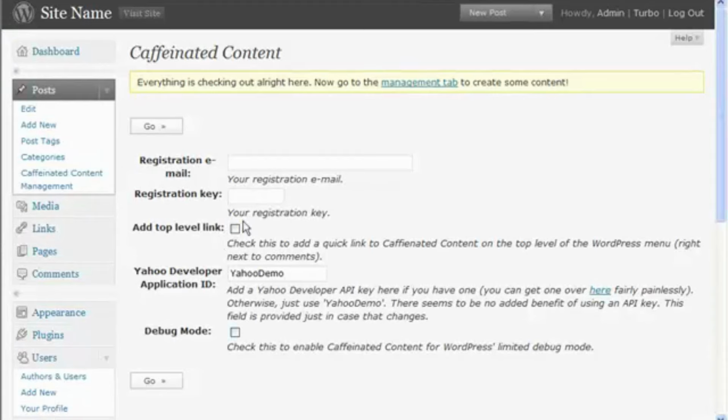You can put this in if you want to. I don't tend to have the external links. A Yahoo developer ID, you can put that in or not, and then if you want it in debug mode. All you need to do is fill in those two forms there and you're sorted, and then click go.